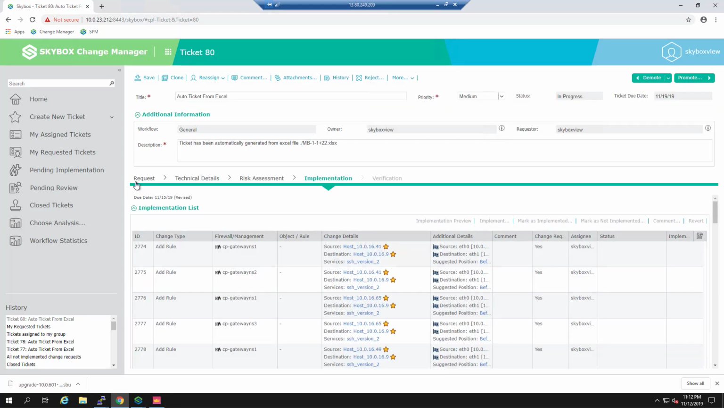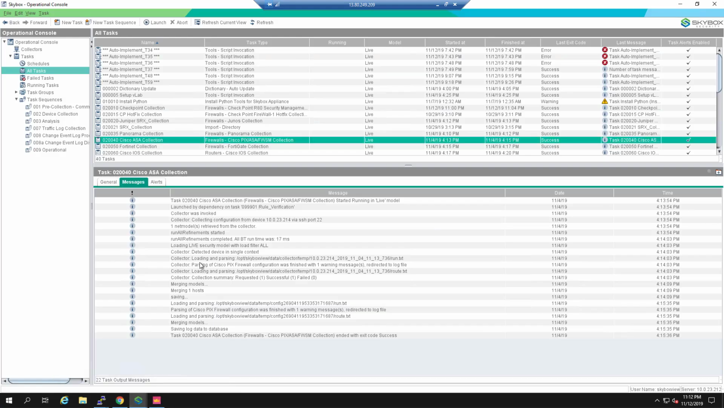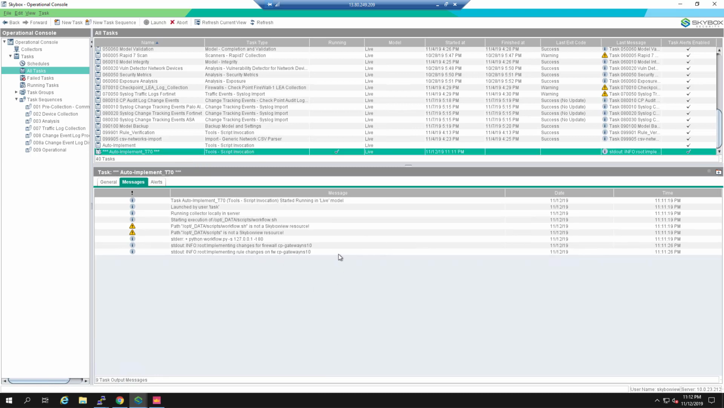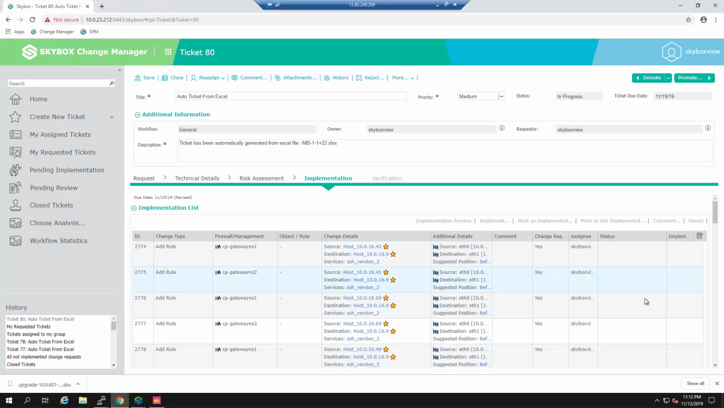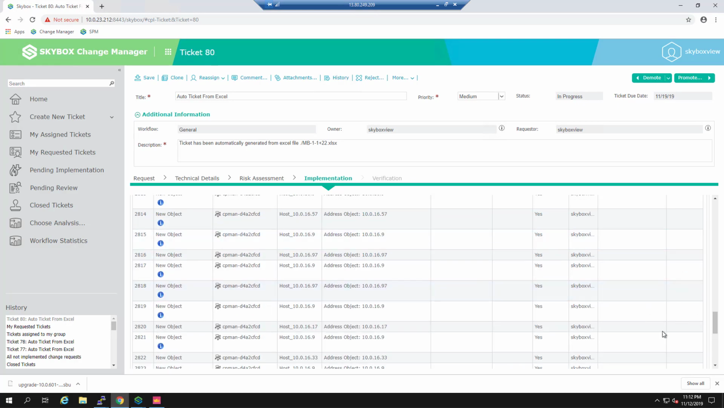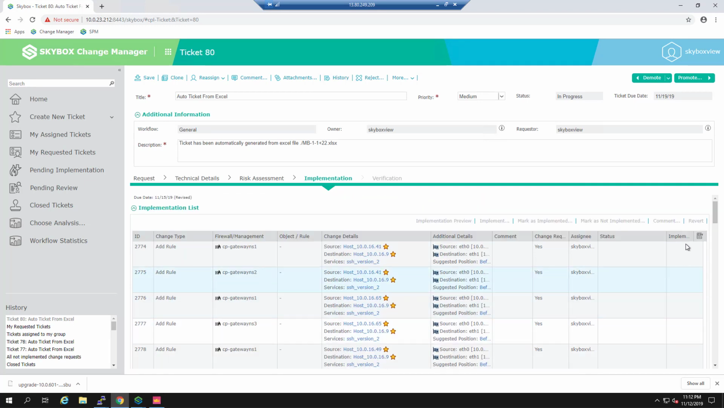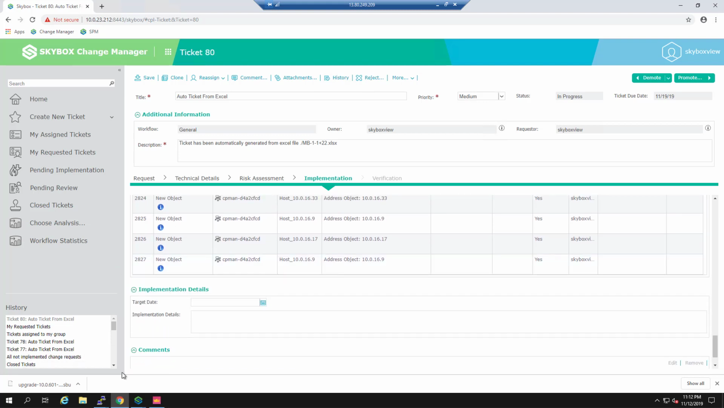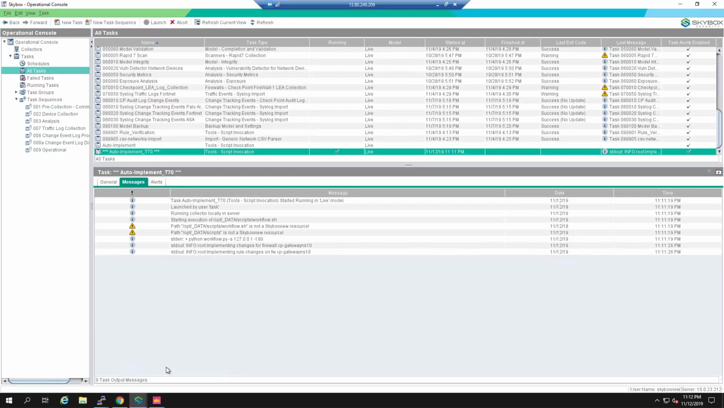Okay, so now that ticket has transited the different phases, skipped over risk, and went straight to implementation. If we look over in our operational console, we have a task that was created that will auto-implement these changes. So as I look at these changes, we'll see here in the ticket under implementation, we'll see those changes take place. It's going to take about 4 or 5 minutes for that to happen.